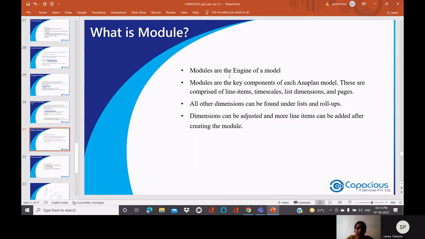What is module? Modules are the engine of the model. Modules are the key components of each Anaplan model. These are comprised of line items, timescales, lists, dimensions, and pages. All dimensions can be found under the list and roll-ups. It can be adjusted and more line items can be added after creating the model.